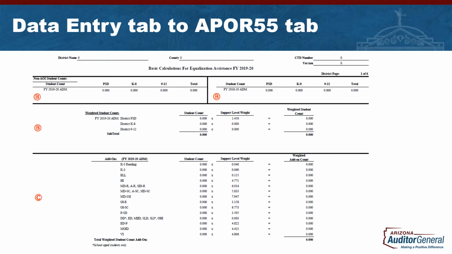Like the APOR 55-1 report, the APOR 55 tab is divided into 6 pages. Page 1 is shown on this slide. Page 1 displays information about non-AOI student counts as shown by the yellow highlight here on the slide, as well as Group A and Group B support level weights and add-ons. There are 3 major sections to the page.